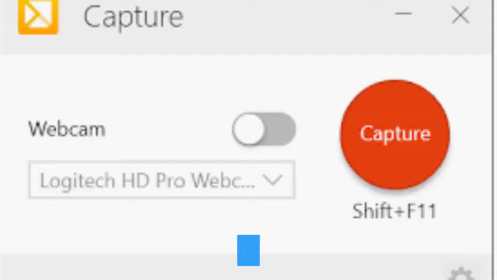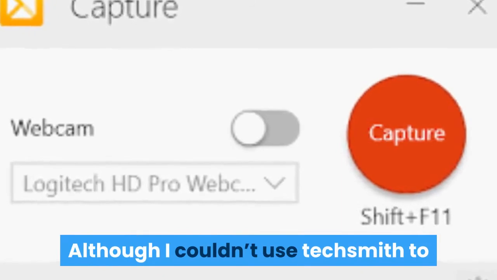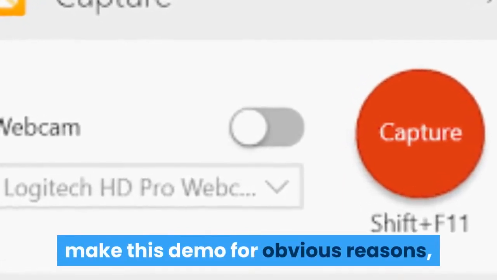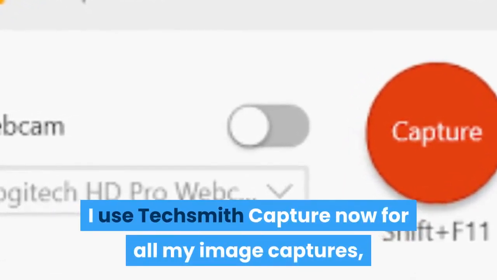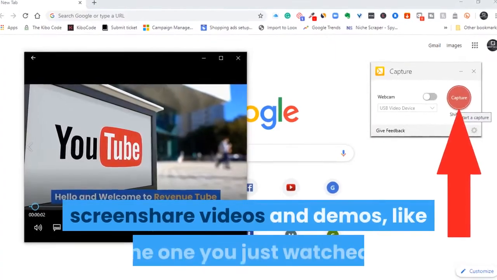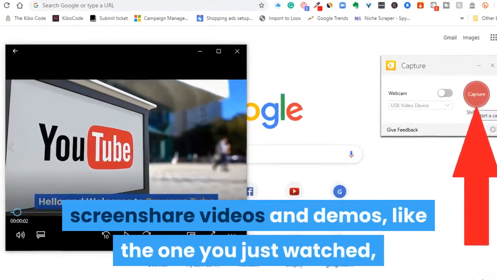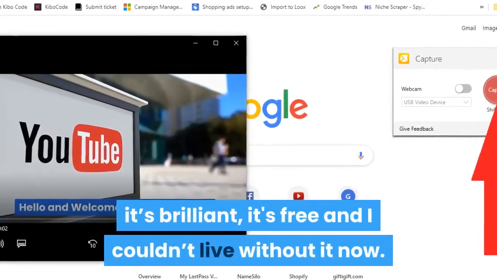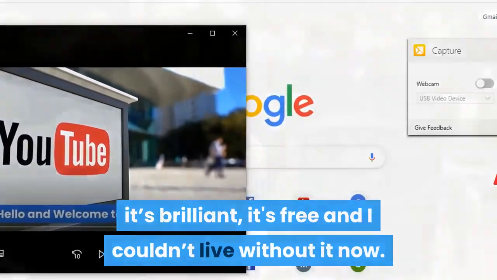Simple. Although I couldn't use Techsmith to make this demo for obvious reasons, I use Techsmith Capture now for all my image captures, screen share videos and demos, like the one you've just watched. It's brilliant, it's free, and I couldn't live without it now.